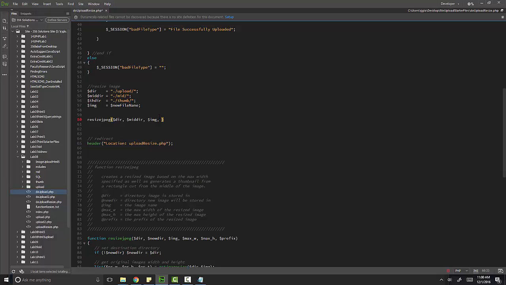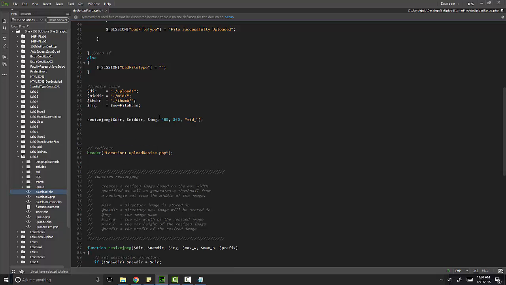And I want to resize it to 480, 360. We're hard coding that. We could change it. And then a prefix that I'd like to put onto the file name. I'm going to do mid underscore and put a semicolon at the end. Now we want to do that one more time. That one creates our mid-size image.